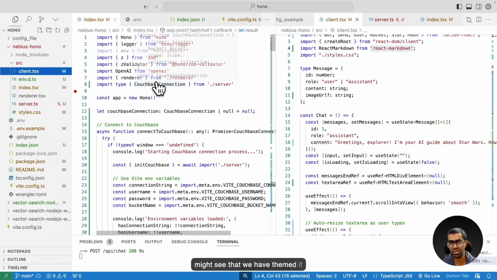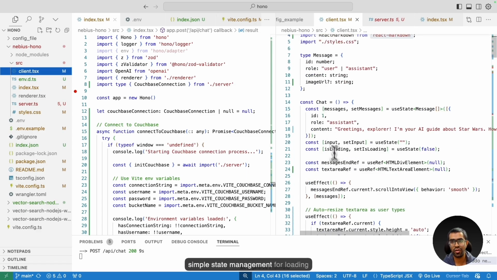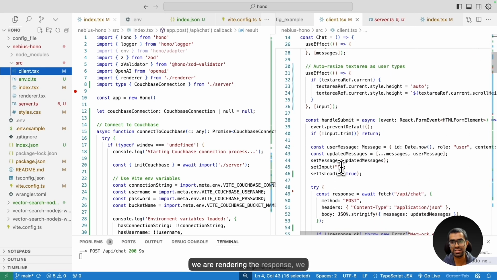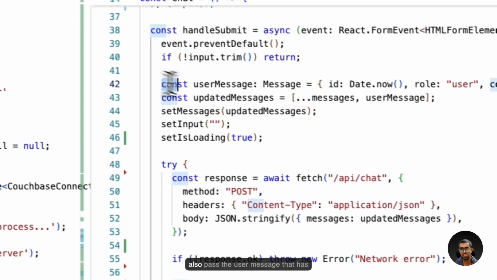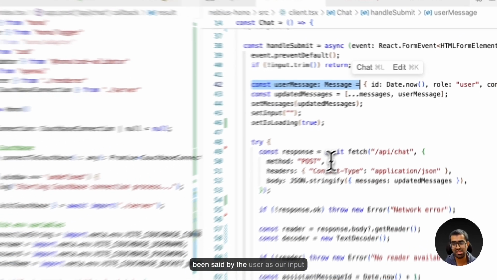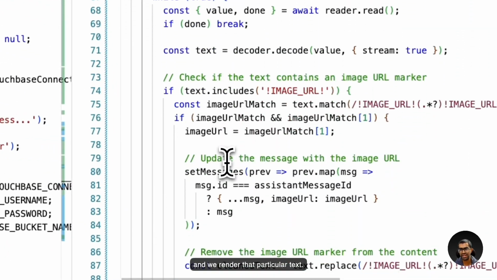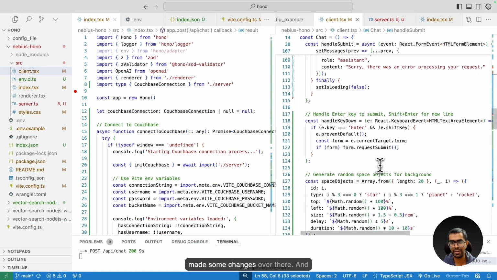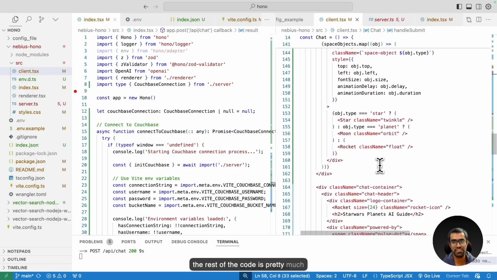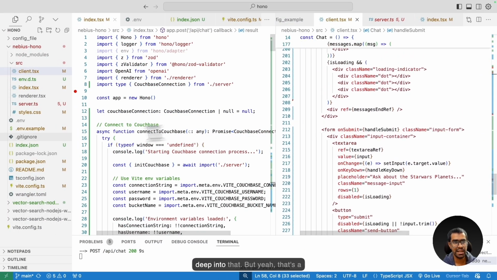Now, the client.tsx file is the front end UI. As you might see, we have themed it around Cosmos or Star Wars. So here we have just defined our simple state management for loading our values, and then of course when we are rendering the response, we are using the API chat endpoint over here, and in this case we also pass the user message that has been set by the user as our input request. And once we generate the response, we do the text decoding and we render that particular text. Now, of course, if our text contains the image, we'll also render that particular image. So we have just made some changes over there, and the rest of the code is pretty much just our simple chat application to render the actual chat. So I'll not go too deep into that, but yeah, that's a quick overview.